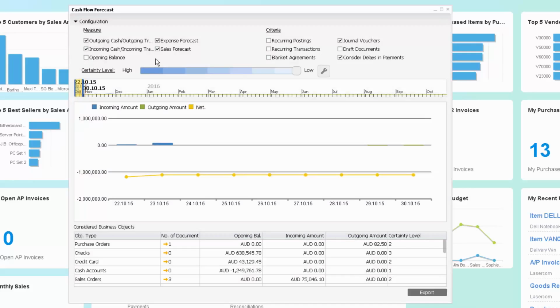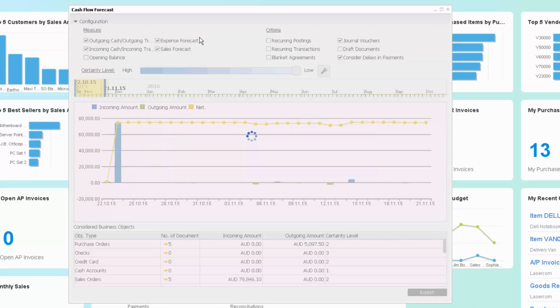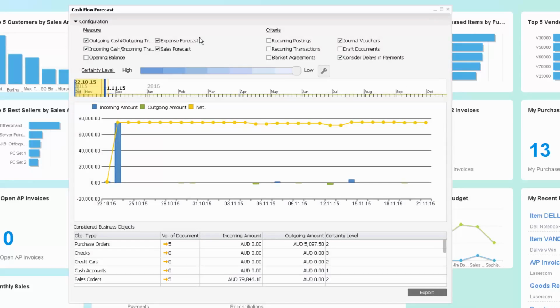Let's get rid of the opening balances because I just want to see the net movements, and there they are. Actually, I want to look at a broader timeline. Let's stretch that out a bit. Now I can see a broader timeline. Very, very powerful reporting standard in SAP Business One for HANA.